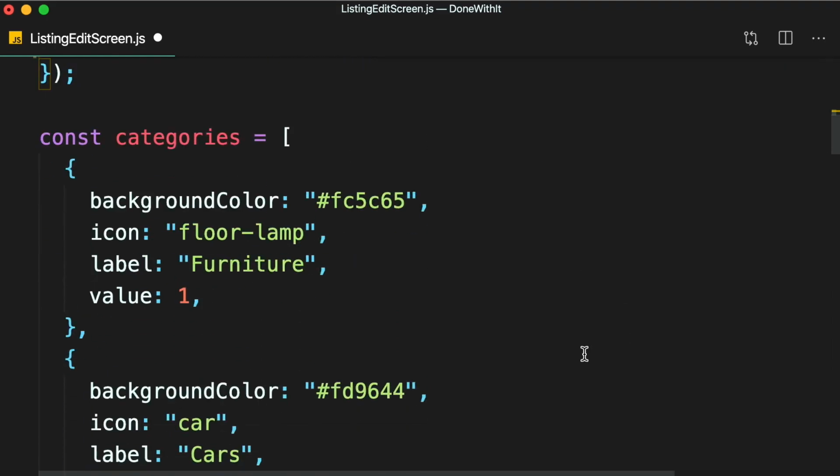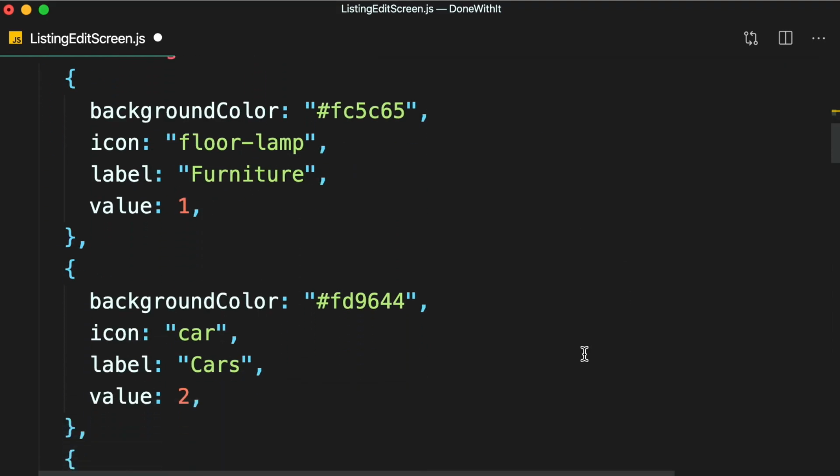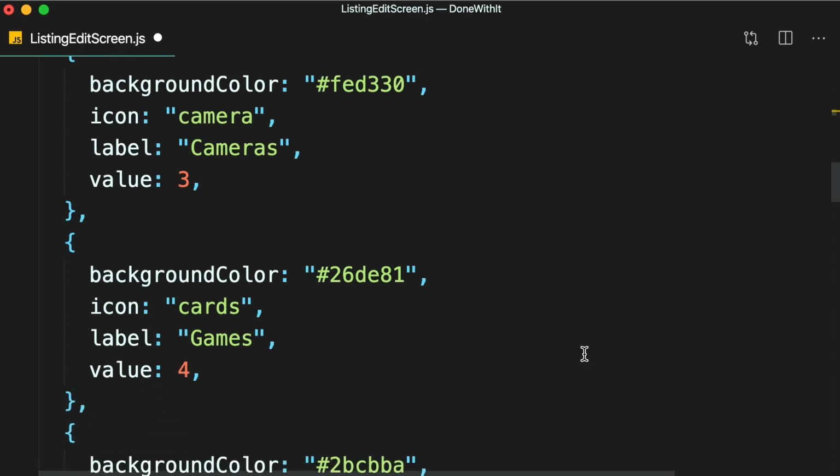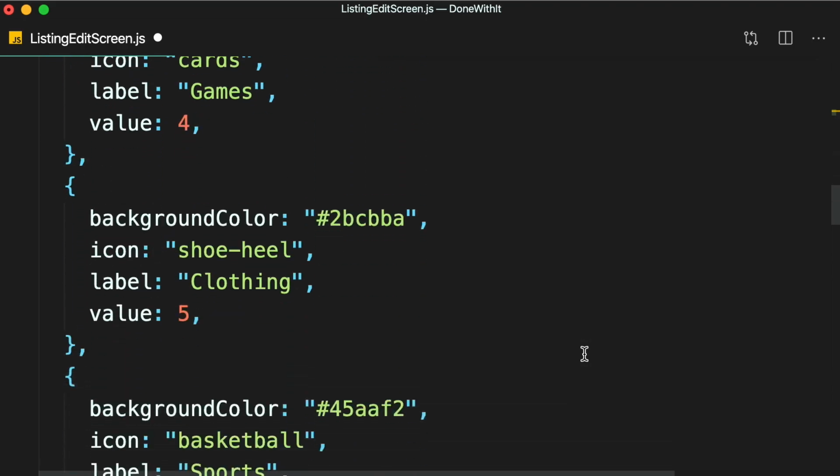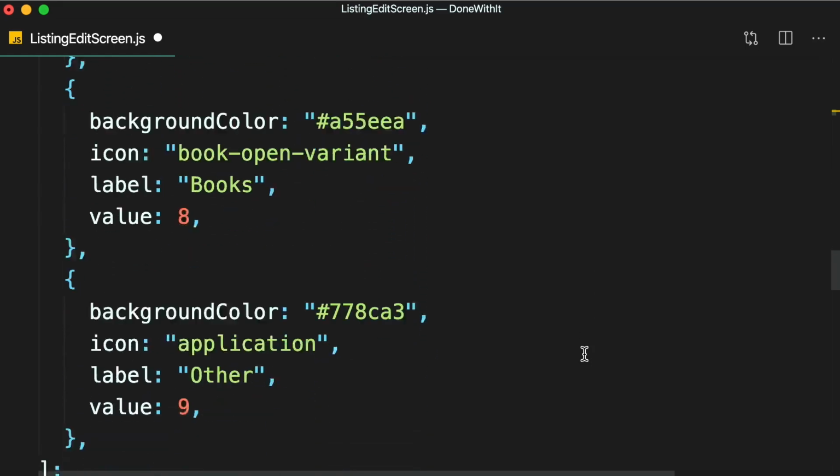Next, we have our categories. This code shouldn't really be here. It's polluting this file, but don't worry about it for now. We're going to get these categories from the server in the future. So let's move on to the next step.